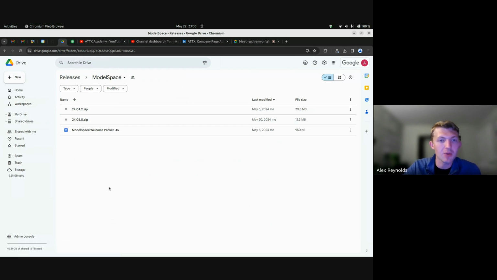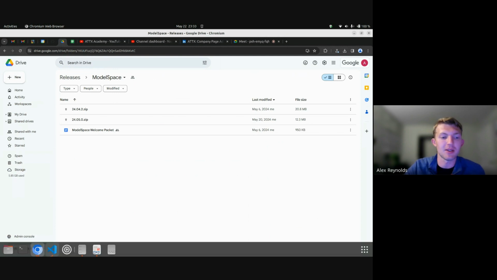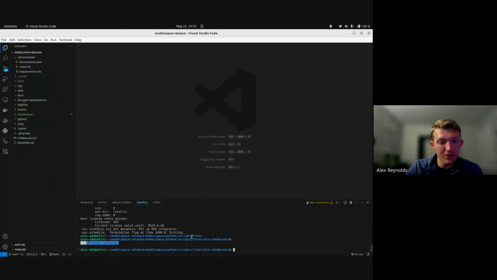So let's look at how we clone ModelSpace. How do we get it downloaded? So I'm going to go into Visual Studio. If you haven't installed Visual Studio, the dependencies essentially to get ModelSpace up and running are Visual Studio, Docker, and Git.